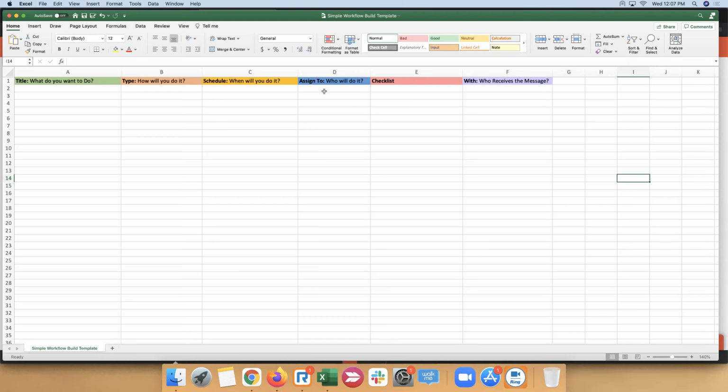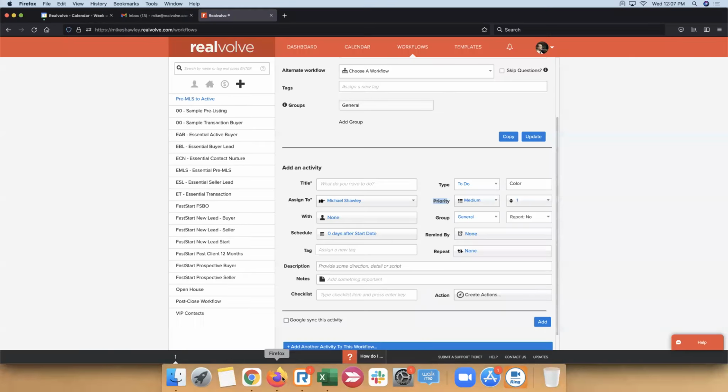And you'll notice here it says title, type, schedule. Well, if we go back to our workflow here, look, title, type, schedule. The with field is right here. The checklist field is down here. So that spreadsheet doesn't cover all of the fields. And as a side note, workflows are so complex, or they can be.